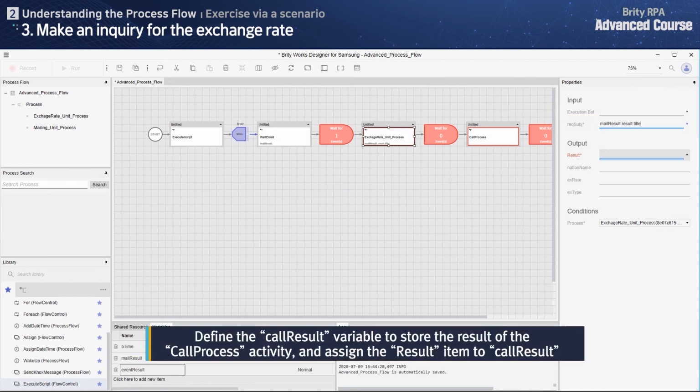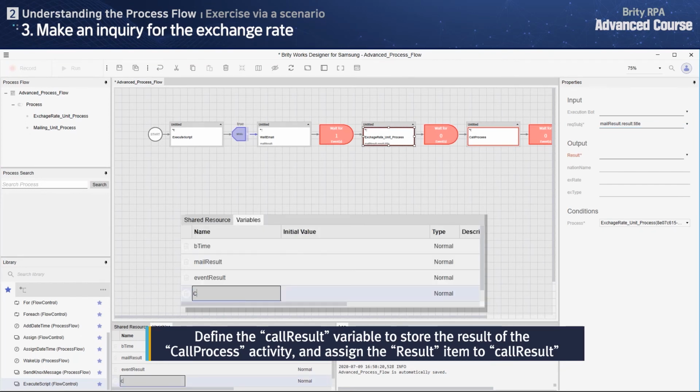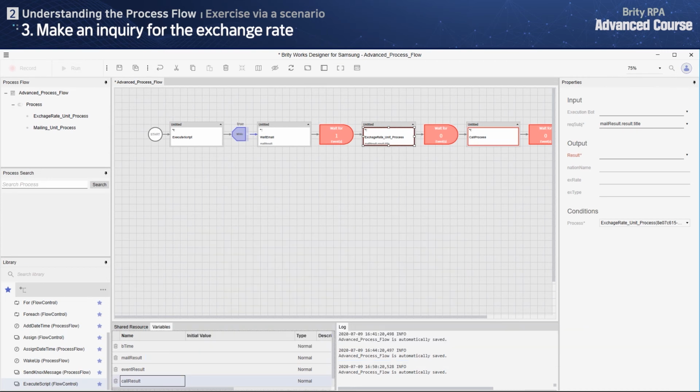Then, define the call result variable to store the result of the call process activity, and assign the result item of the call process activity to call result. The rest of the call result output properties will be automatically populated with the output variables of the exchange rate unit process that are returned by the call result variable.